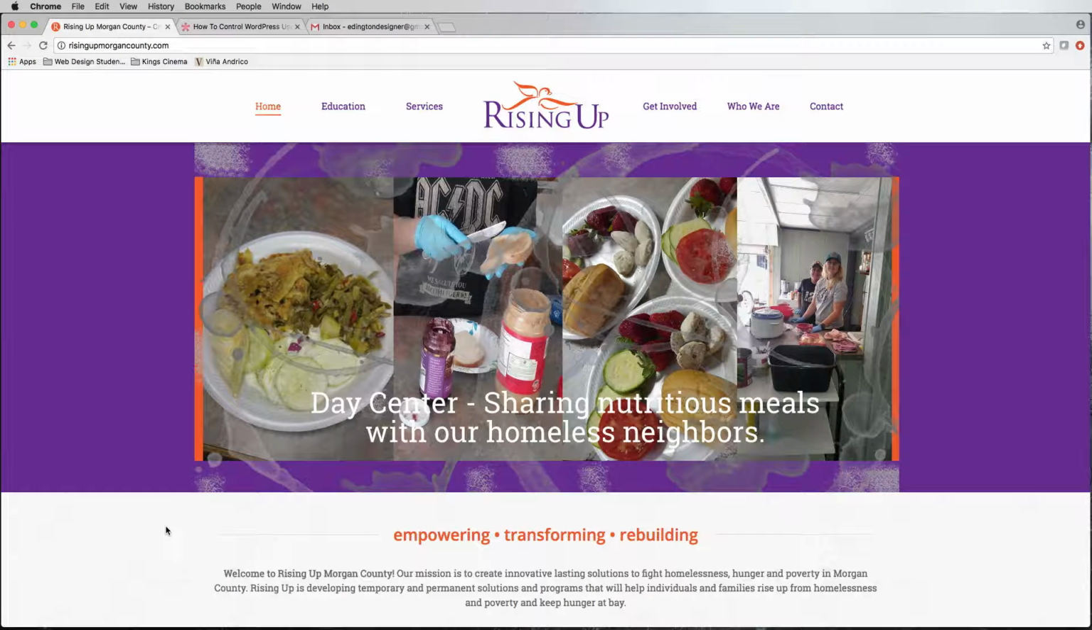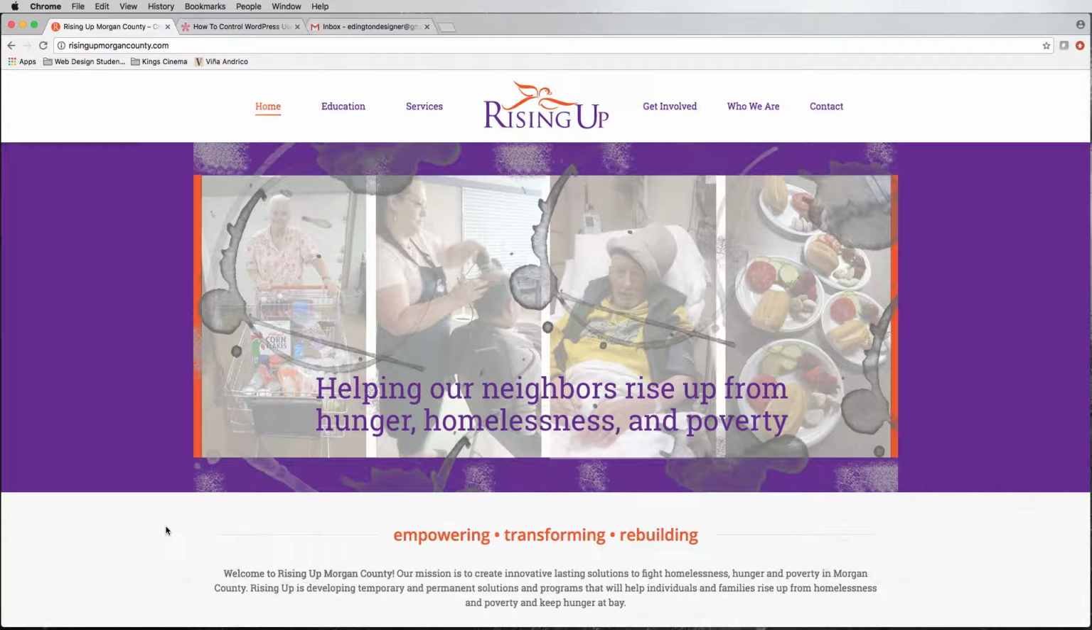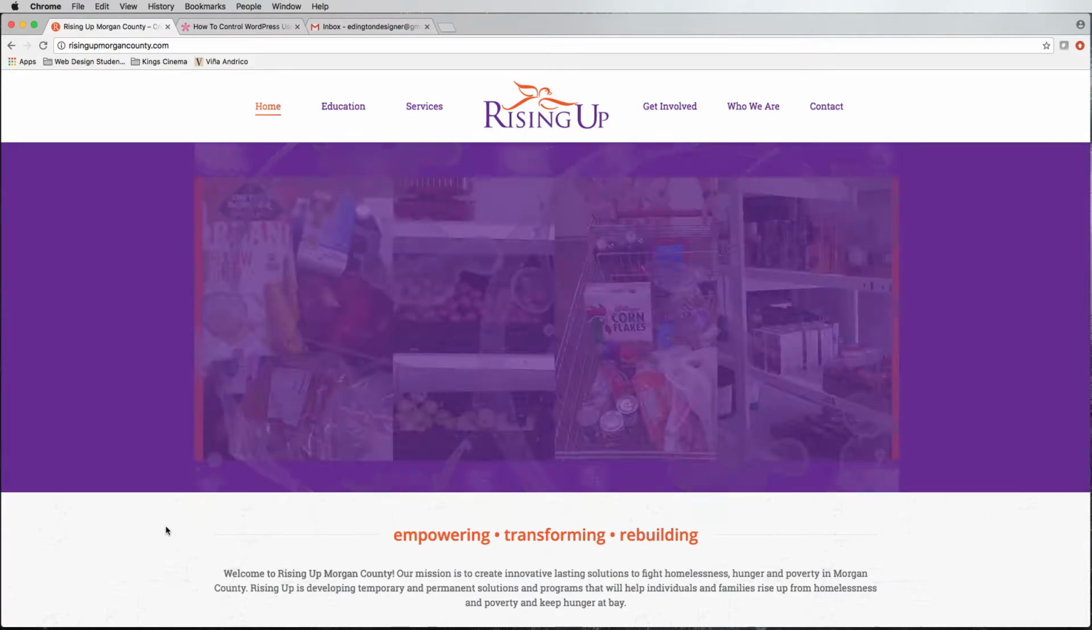Hey Rising Up, when you're ready to edit your website, you need to make sure to get into the back end of the website. When you get onto your website at risingupmorgancounty.com, this is what the front end looks like. It's the front end, the thing that everybody else sees. We need to get into the back end so we can edit it.